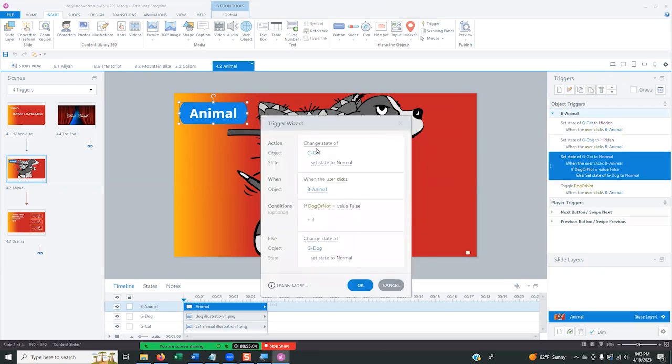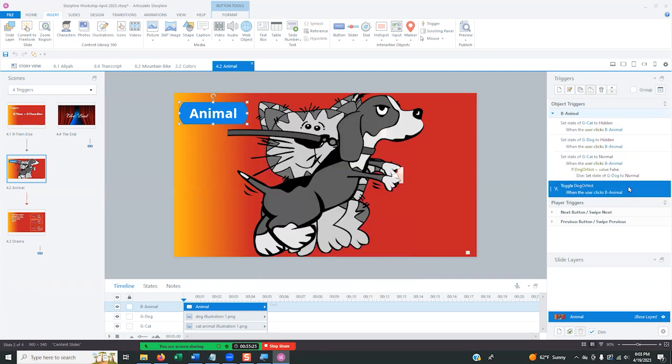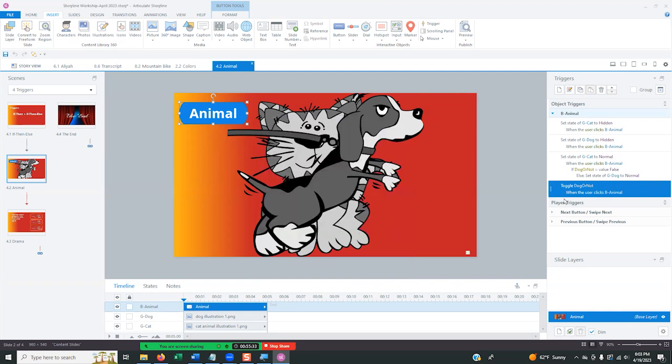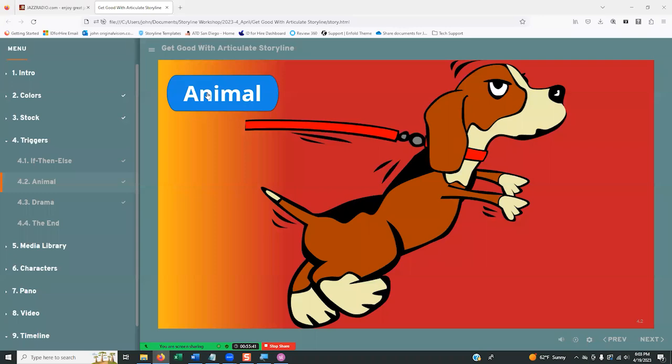Change the state of graphic cat to normal when the button is clicked, if dog-or-not is false. Otherwise, show the dog. If the variable is one way, show the cat; else, show the dog. That is followed by a trigger that is simply a toggle, so that true/false just toggles back and forth. This is a fairly straightforward, simple way to have this one button do two different things.